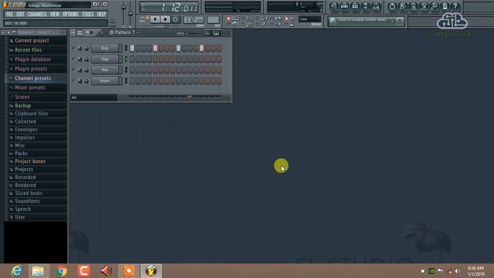So this is the basic interface of FL Studio 11.